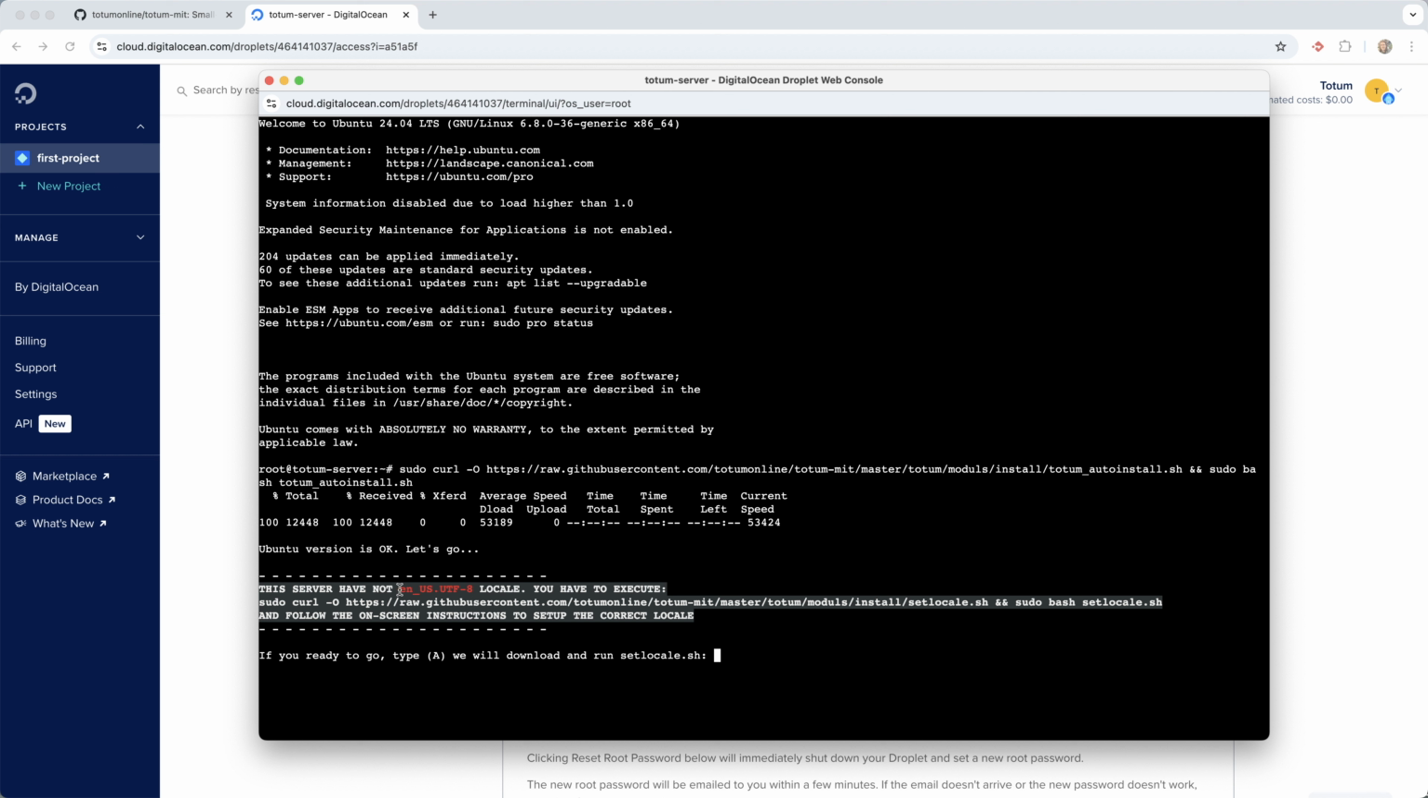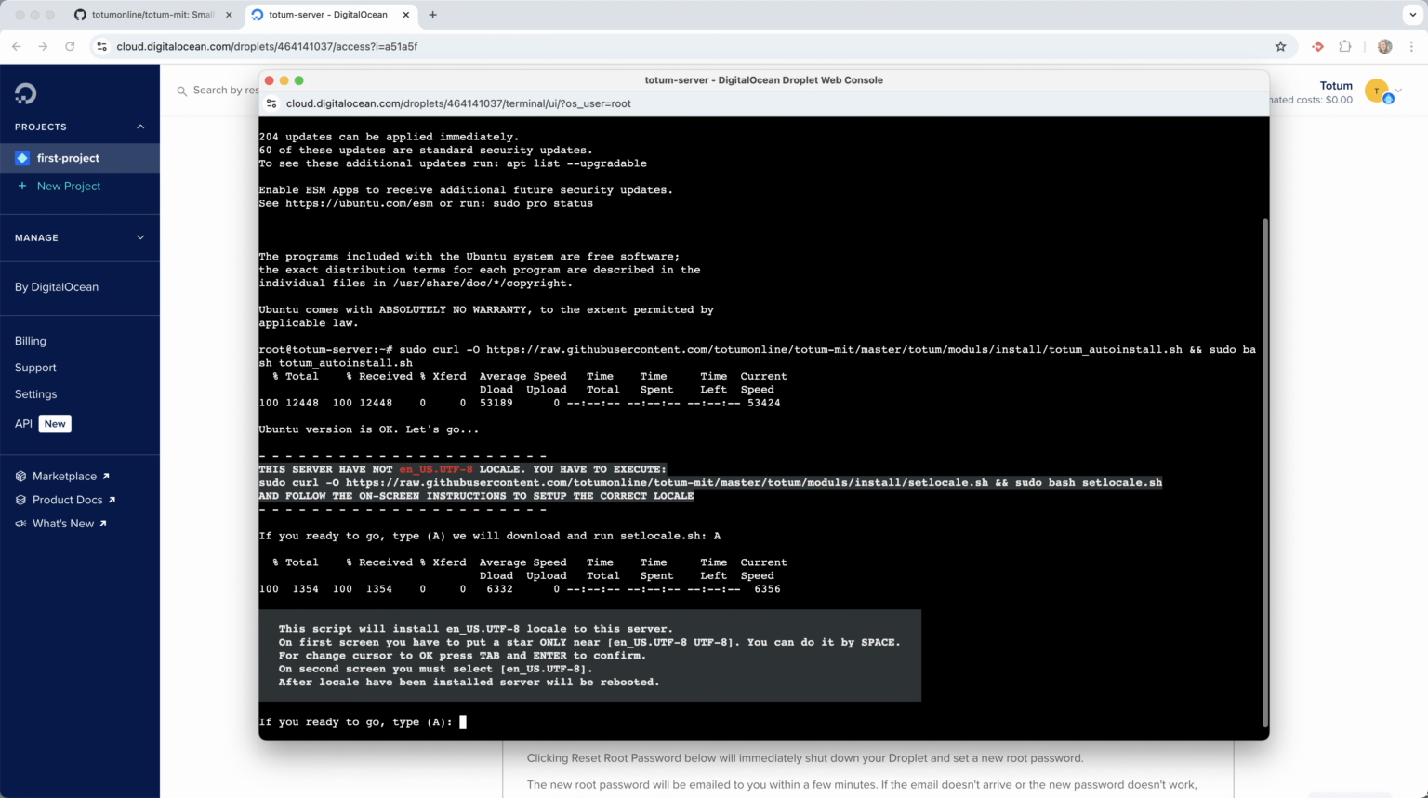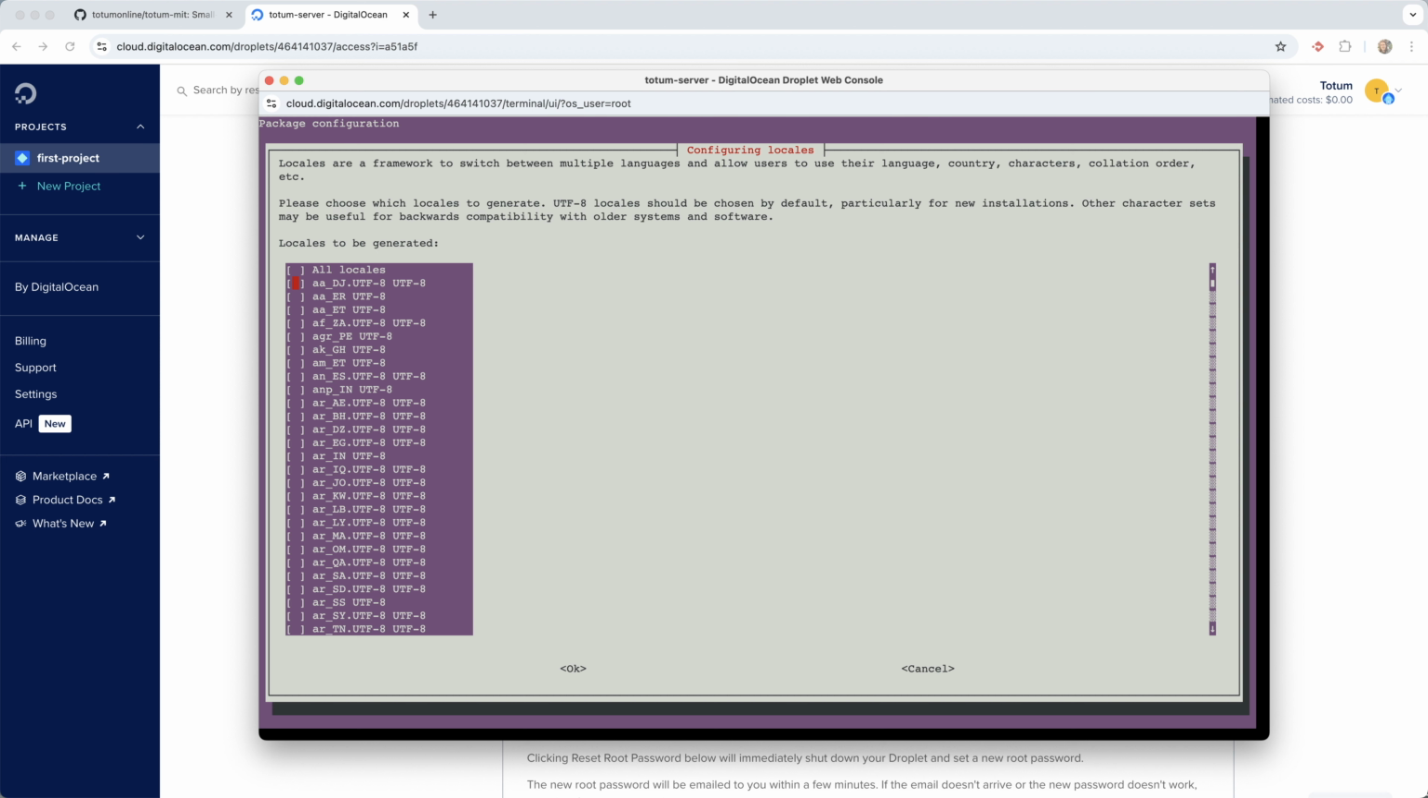It says the current server locale is not in US UTF-8. We need to change it. We select A, the option it presents. It downloads a new script for changing the locale. Press A again. Now you can scroll through and choose the desired locale in US UTF-8 using the arrow keys.